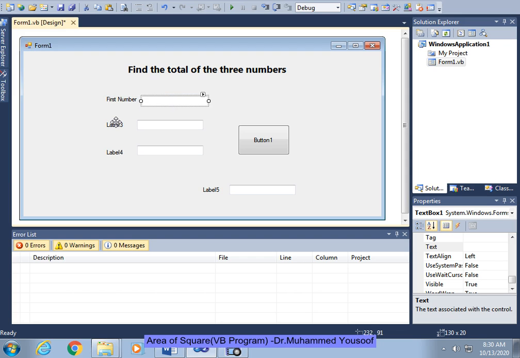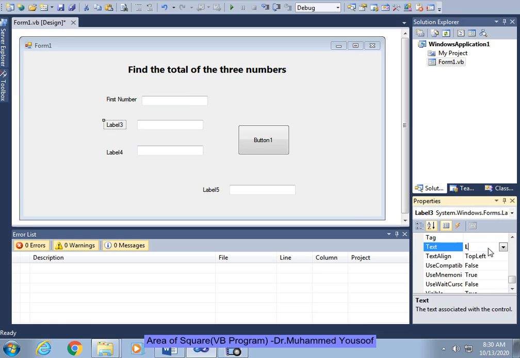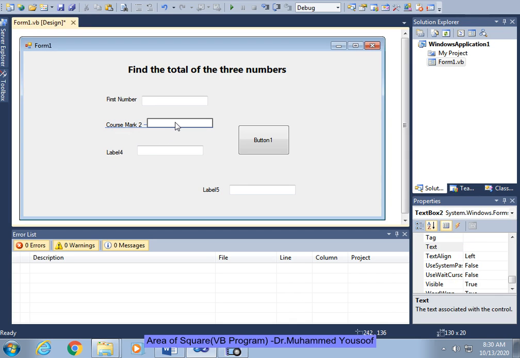Then I enter this one here as second number. See, I am going to enter it as second number or second course mark 2. Instead of putting numbers, just put course mark 2, because there are 3 courses the student is studying according to the program question given to you.